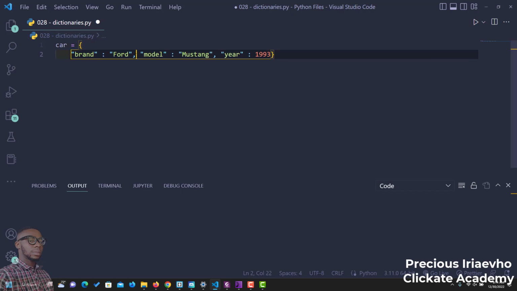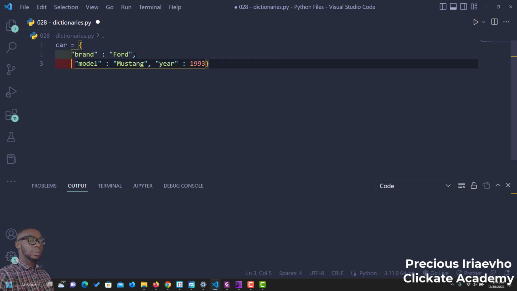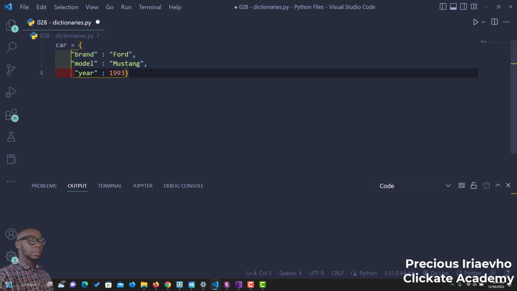So I want to do something, so let's drop this down to make it more presentable so that we can see everything properly. This is another way to write your dictionaries. You can do it like this to make them more descriptive so that you can see everything on one line. So I have brand Ford, model Mustang, year 93. Let's proceed.